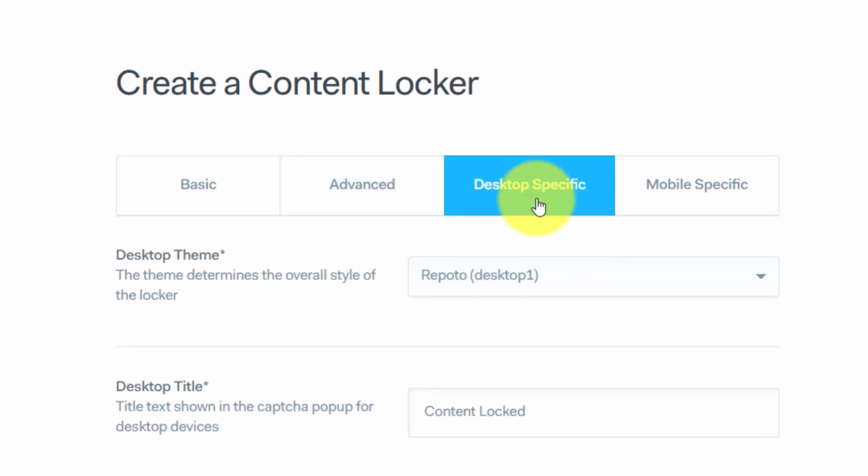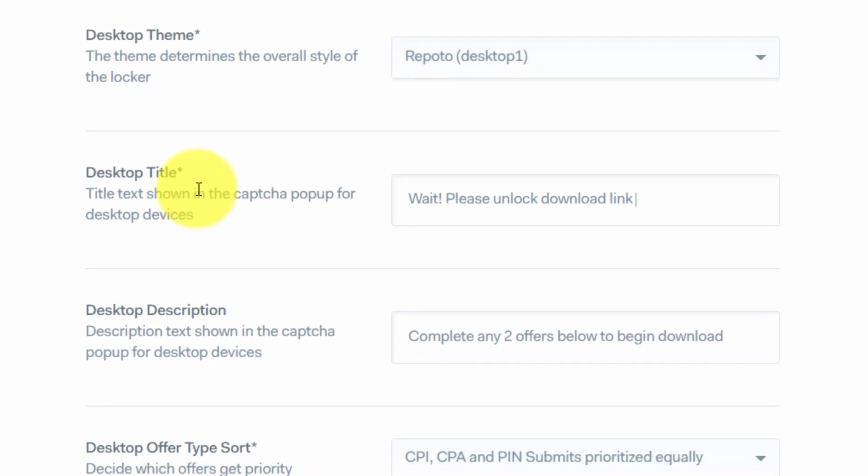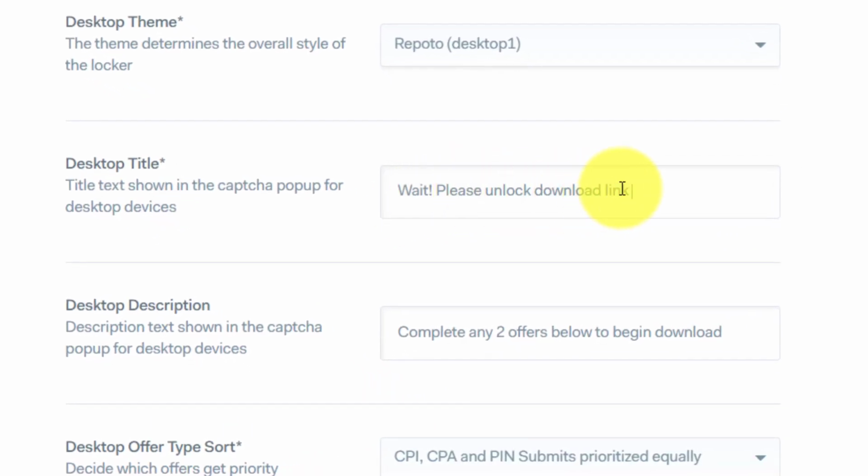Now you want to come over to this desktop specific section right here, and you want to come to this desktop title and this description title. You want to write a good call to action right here that is going to entice people to click on the content locker and complete your CPA offers. So now you want to change this desktop title to "Wait, please unlock download link." And you want to change the desktop description to "Complete any 2 offers below to begin download."